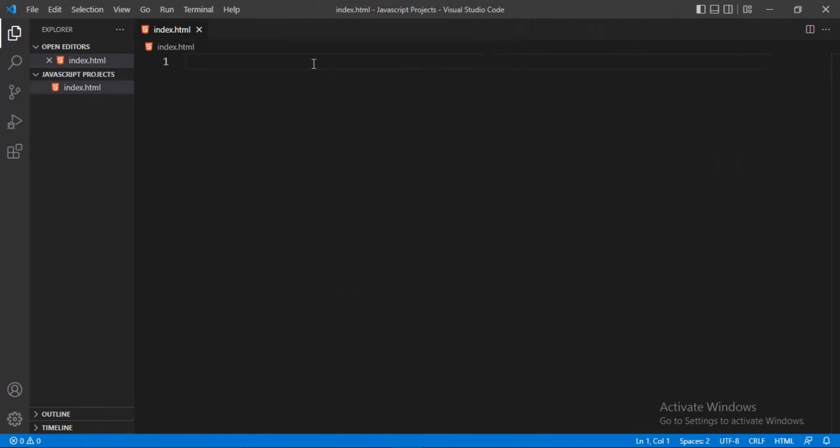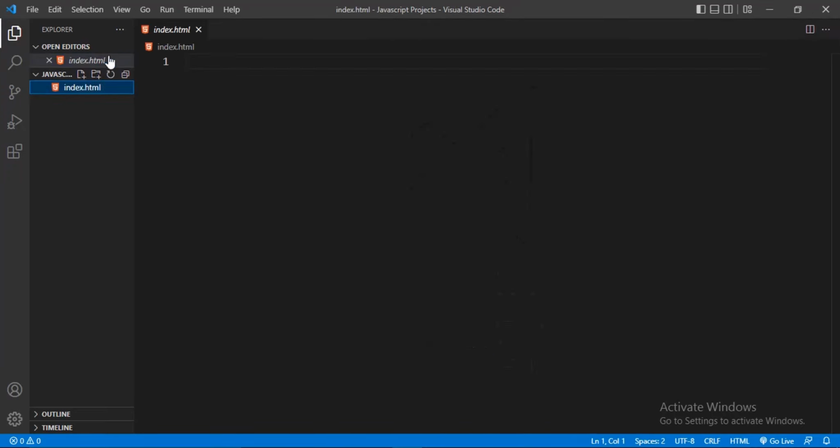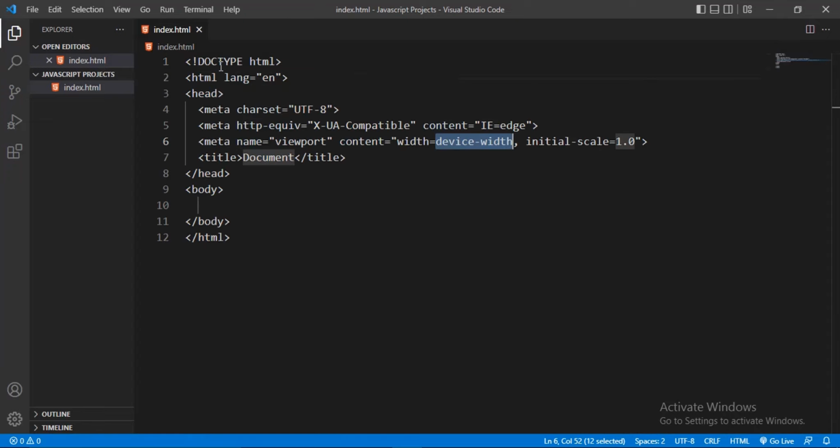Okay. So inside this HTML, we'll create a simple HTML structure. My network is so slow. What is happening? Let me see. Okay, let me try again. Yeah, it's not responding.